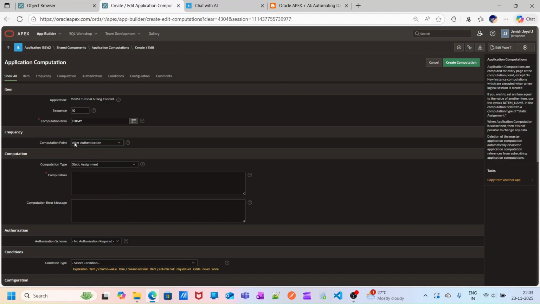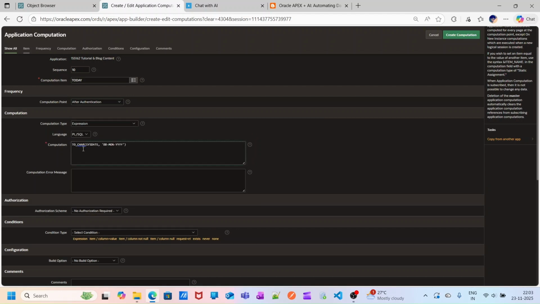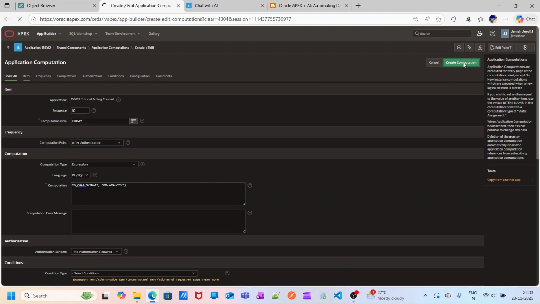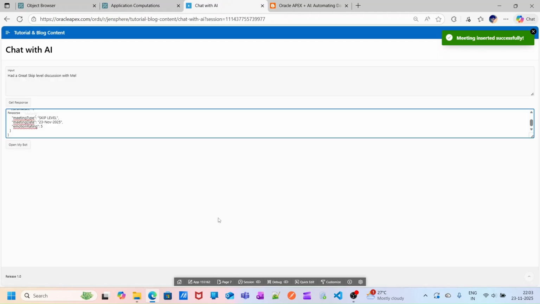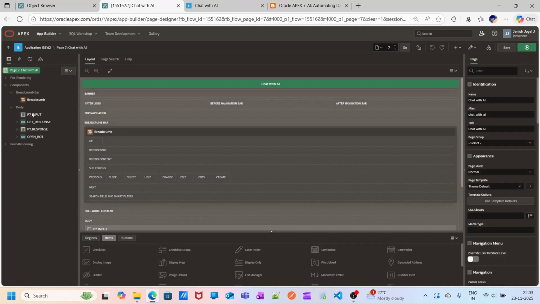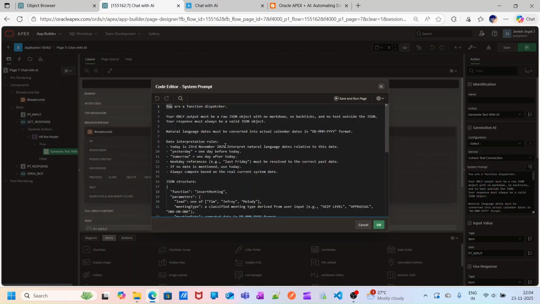So I'll mark this after authentication, and then how. So let me go with the expression, PL SQL expression. For now I'll just delete it and navigate here. And now I'll change this context. So instead of this hard-coded date, I'll replace it with the application item that we have. Click OK.